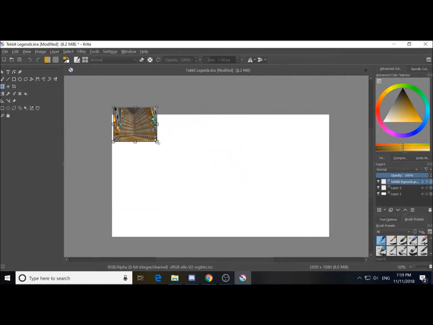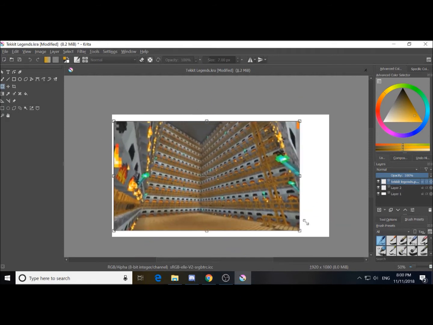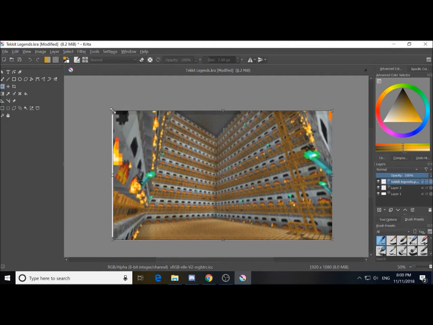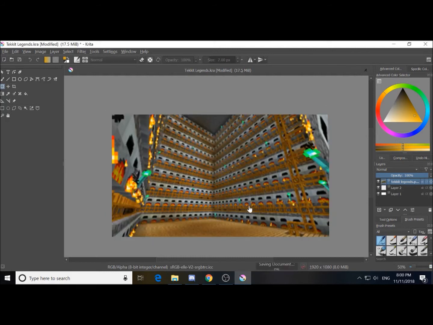So if you don't like that and you want it to be perfectly sized, you hold shift and then click. And then there you go. And then press Control S for saving. And then there you go. You just made a little background for it.